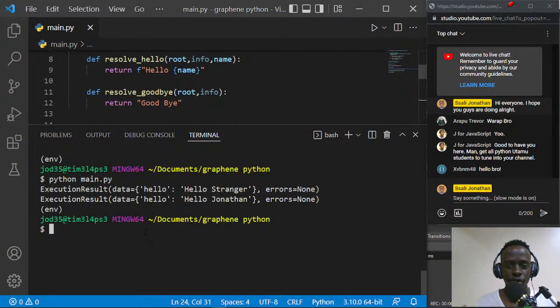I'm just going to run this with python main.py, and now we see that we're having two results. The first result is one that has our default name argument, which is stranger, and the second result is one that has our name that we've specified, that is Jonathan. So what this is showing us is the way we can query and return our data based on whether we provided an argument or not.